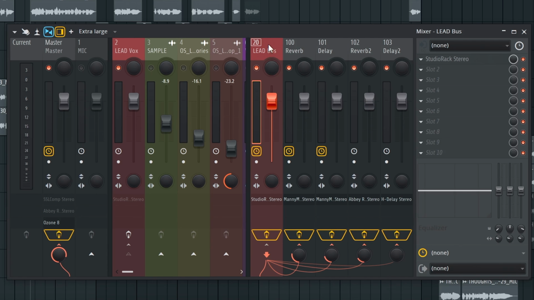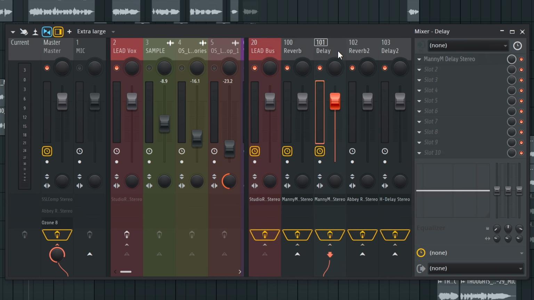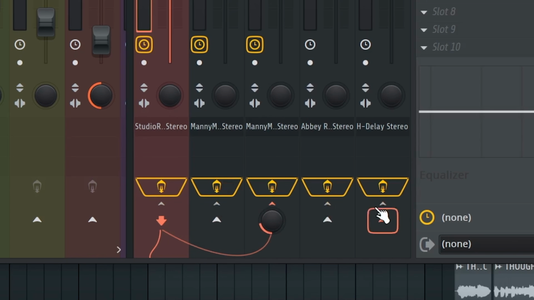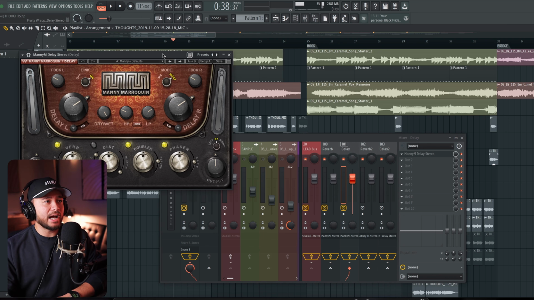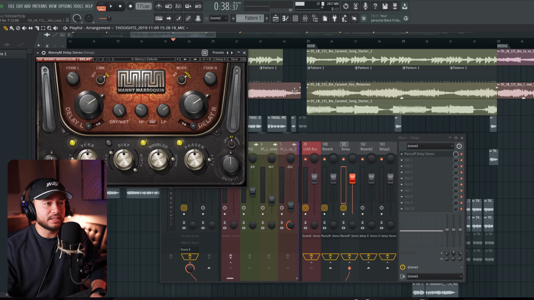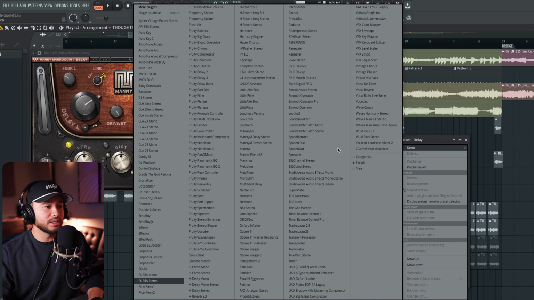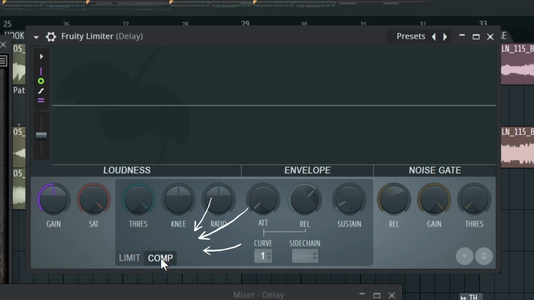So if we focus on the lead vox, let's focus on the delay part first. What I'll do is I'll just disable these track routings, and I'll only keep the delay on for right now. You can see here, I have a Manny Marroquin delay on there. And then at the very bottom, I'm going to add a fruity limiter. So the first thing that we're gonna do is switch over to the comp side.